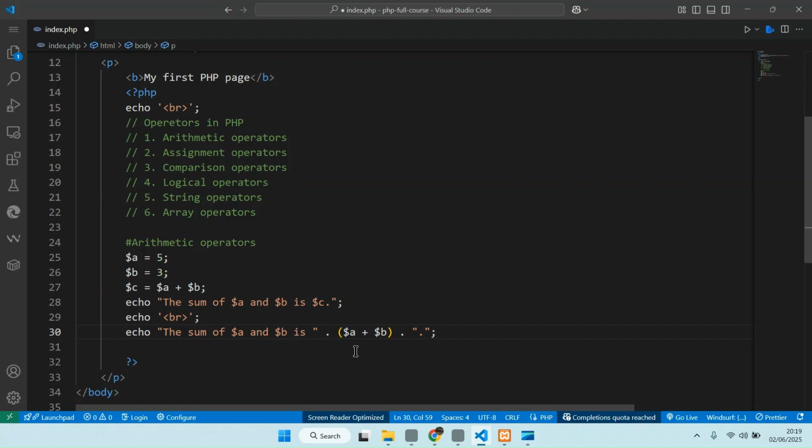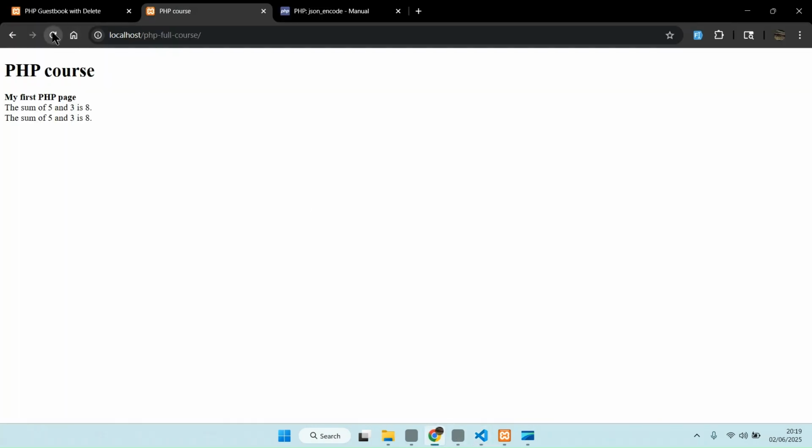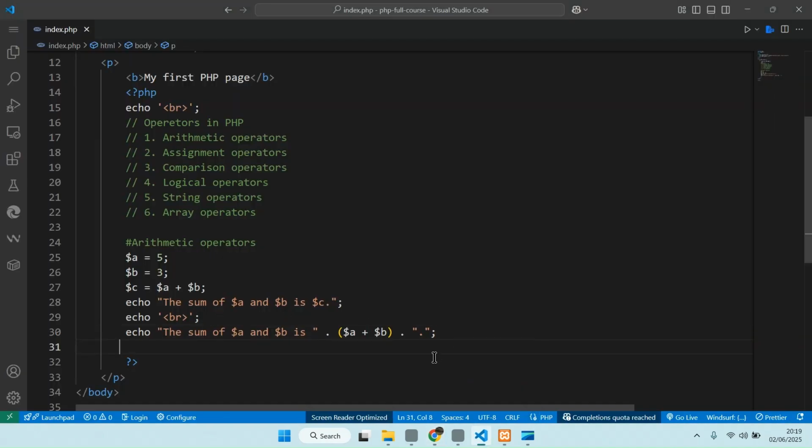You can actually print different variables or different lines of code in a single line. What we have here is echo "the sum of A and B is equal to". So we put a dot, we just put parentheses and we put the rest. If I print out this one, this is what we get. We get the same thing. Here's another way you can print that out.